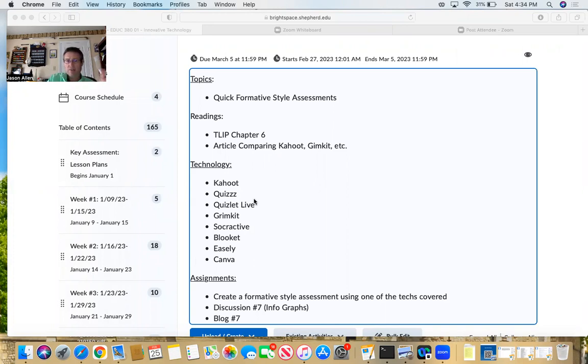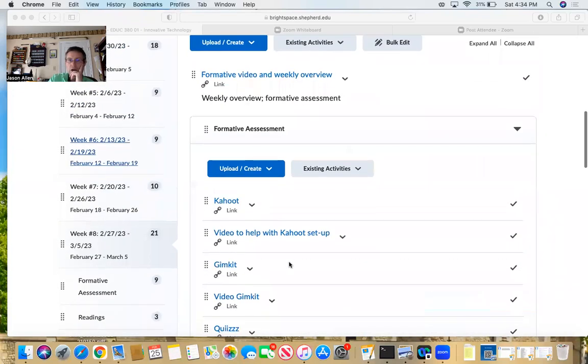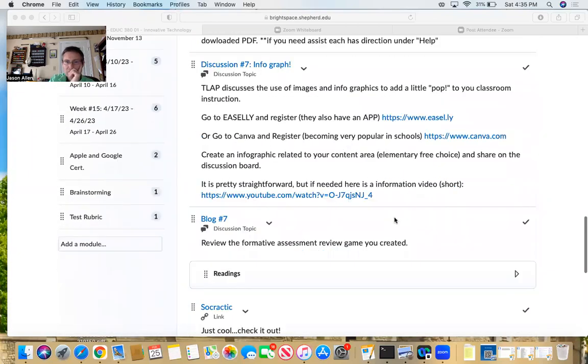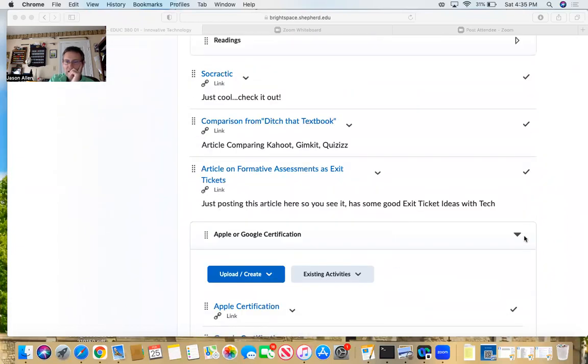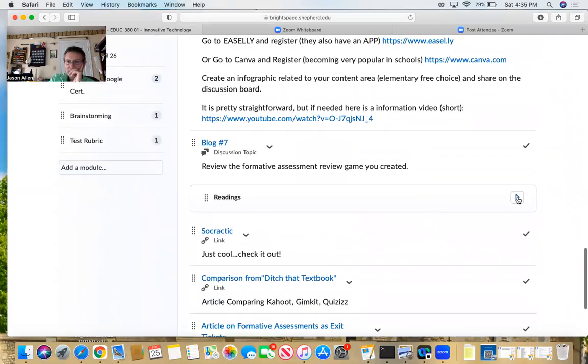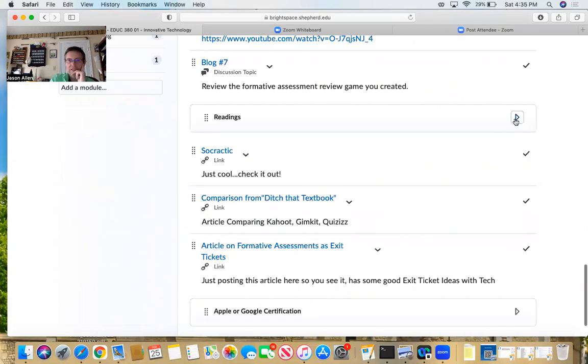Last semester, I think there were still slightly more Kahoots, but a lot of people did Gimkit. Gimkit is a very similar setup, so I try to keep these videos to the point, but if you are interested in one of the other ones, I do have all the videos down here too. Also, there are some news stories on using these. I thought I had a Kahoot article on here somewhere. I'll find it. Oh, there it is, Kahoot New York Times article. Those aren't required readings, but if you want to check them out, go for it. It just talks about this.